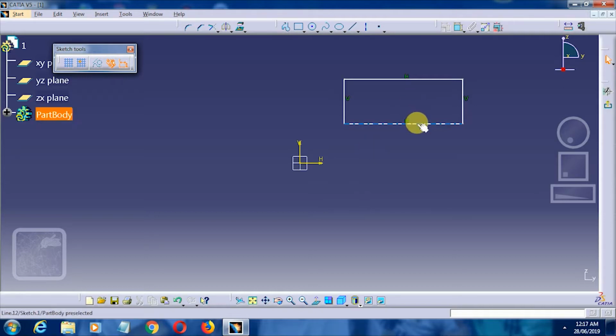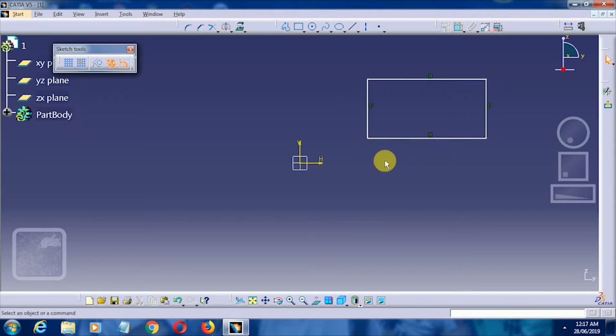Because if we don't give the geometrical constraints, this rectangle can be moved in whichever direction and is free to move with whatever dimensions it can be. So if we want to fix the rectangle, we always have to put a relationship between the rectangle and the origin, for which we will require the geometrical constraints option and the dimensional constraints option.